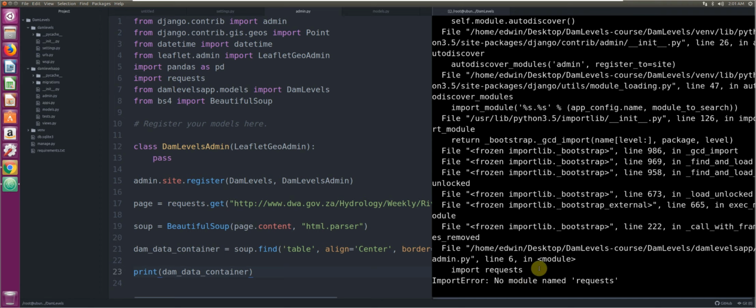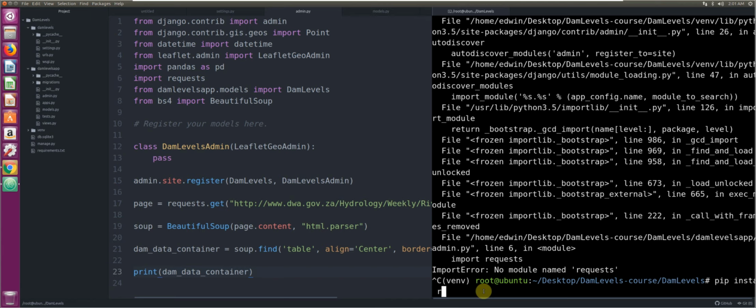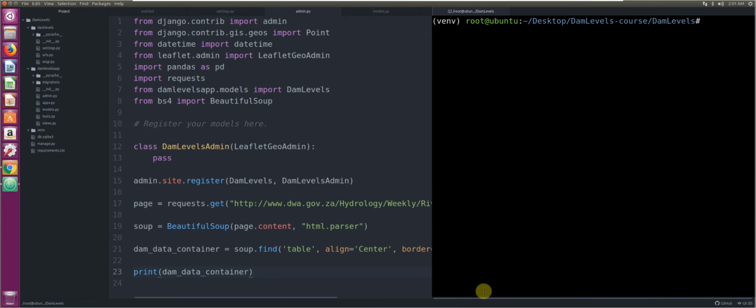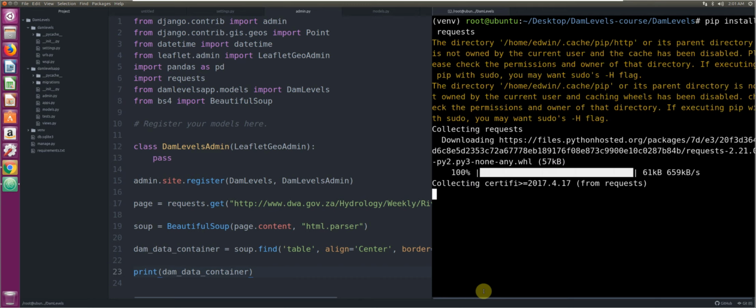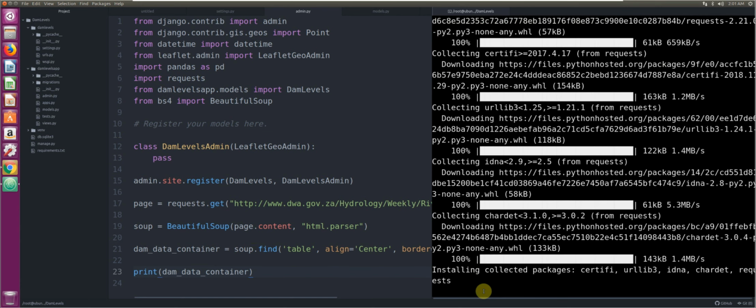Okay, so it appears that we had to pip install the requests library as well. So Control C, and then let me first clear this. Pip install requests. I thought that it was actually included in the standard Python library, but it seems like it's an external library that we need to install.